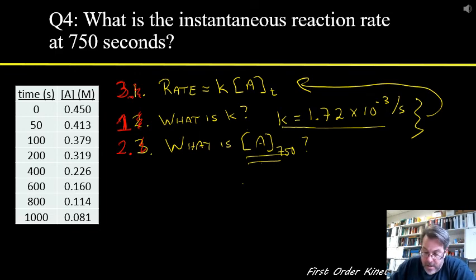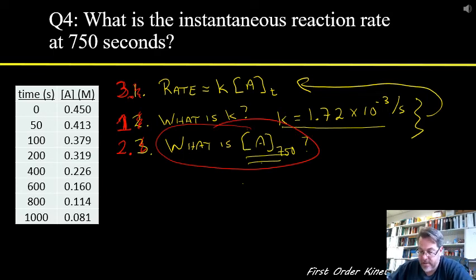So again, we've got the rate constant already. The next thing we need to do is figure out what's the concentration of A at 750 seconds. You already know how to do that. I'm going to put the calculation up here, but I'm going to skip the narration on this and run through it a little bit quickly. Go ahead and do it yourself. Calculate the concentration of A at 750 seconds, and then we'll compare our results.